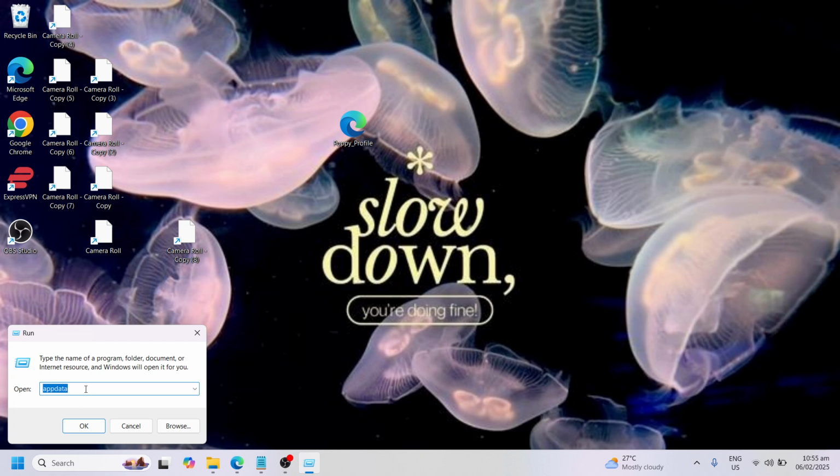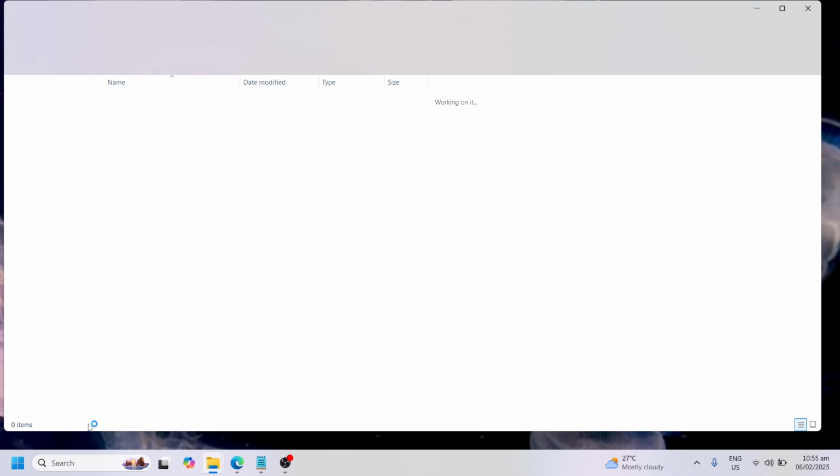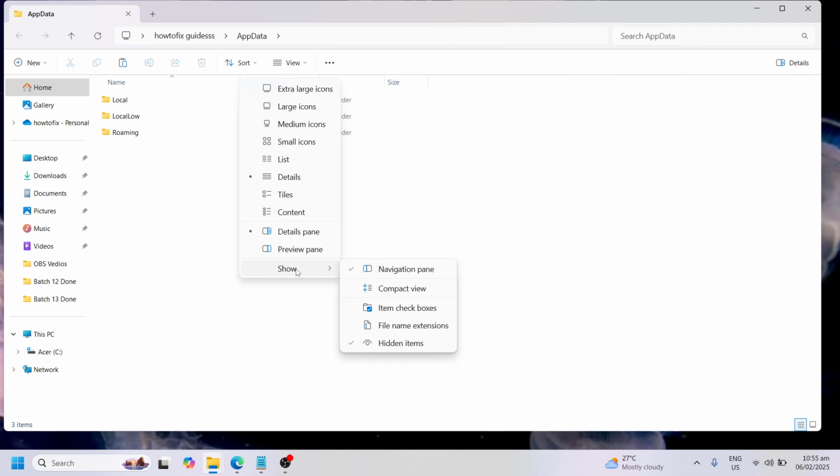Okay, so once done, just click on OK, and once you are redirected to AppData, you need to select Local between Local and LocalLow. But if in your case you don't see any, simply click on the View icon here, then click on Show and then go to Hidden items. Make sure that this Hidden items is checked.